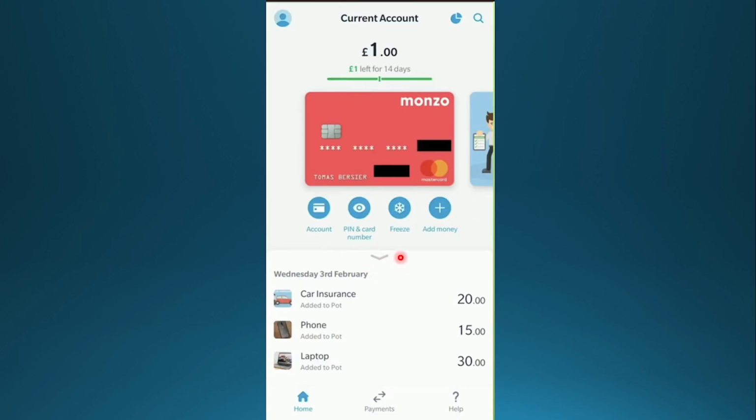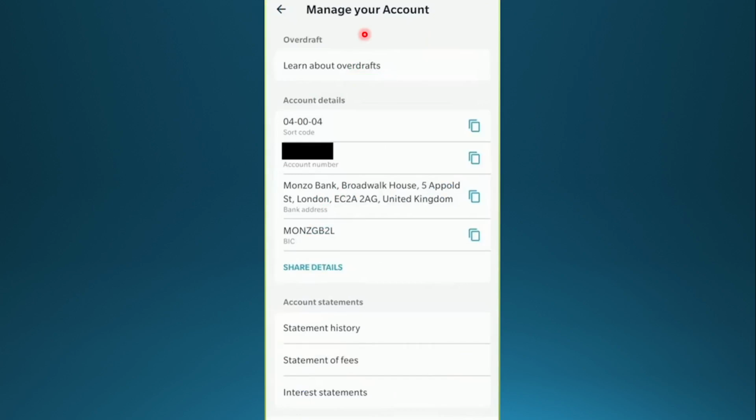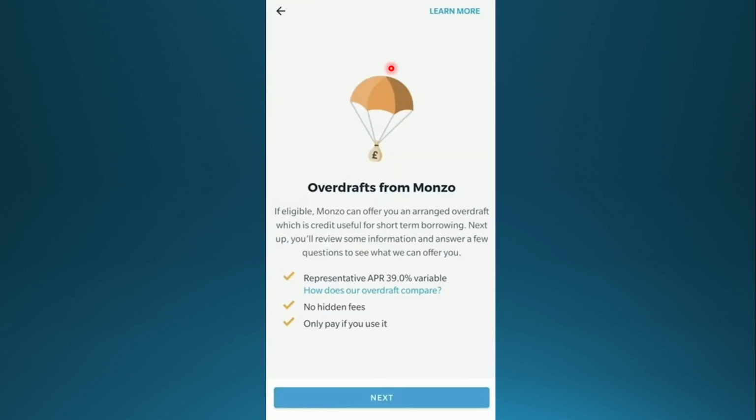Now the first thing you want to do is launch the Monzo app and then just come here and click on account, and it will redirect you to this page where it says manage your account. Under overdraft you'll see this option that says learn about overdrafts. Just go ahead and tap on this and you'll be on this page.